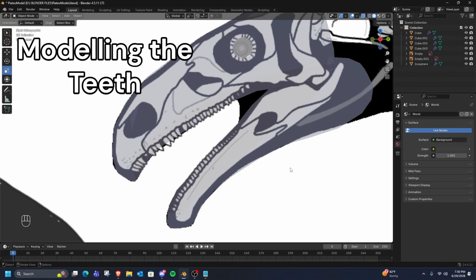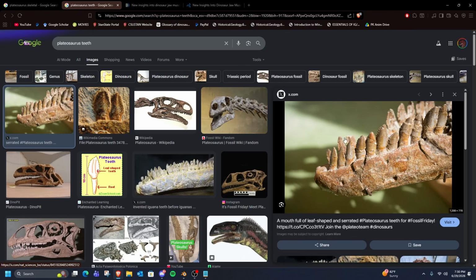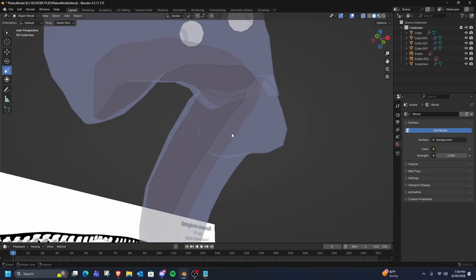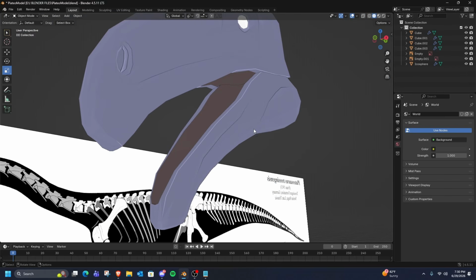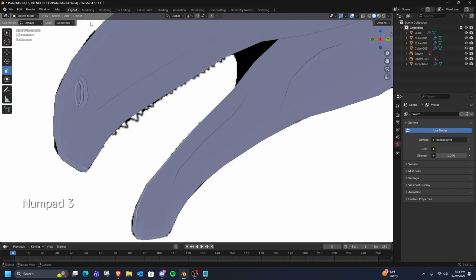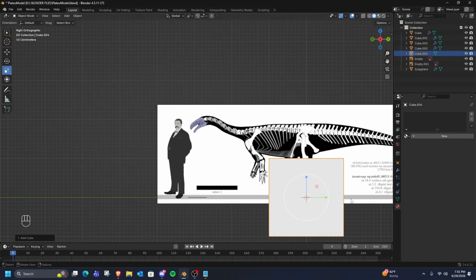Okay, now we're going to go ahead and make the teeth. I painstakingly tried getting the details of the teeth accurate. Plateosaurus has this pretty cool leaf-like teeth with these serrations. I tried doing that for the teeth, and it's just going to bloat the model's overall topology, and the details are so small that you can't even see it. So we're not going to do that, and I'm going to add a cube for the tooth.